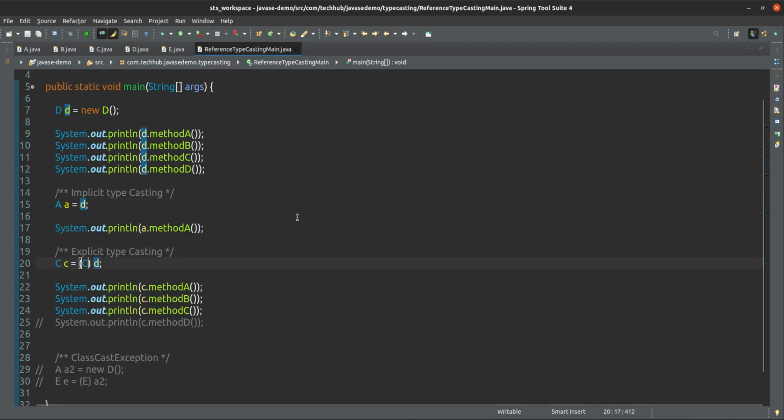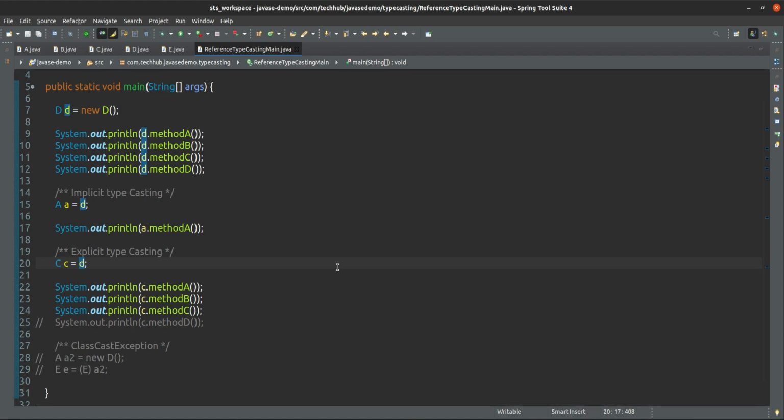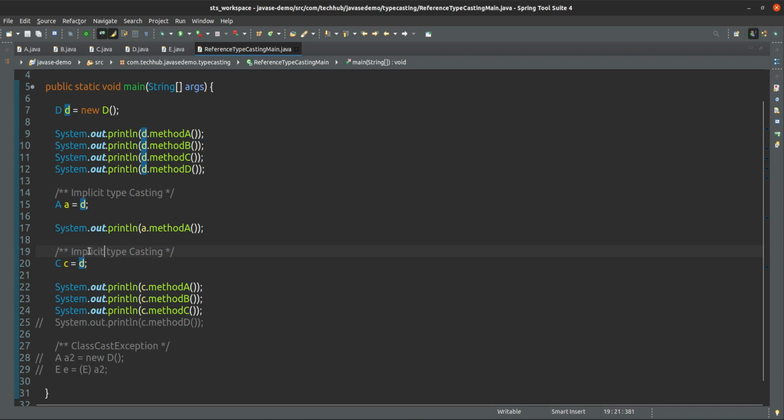And this is also fine. If you don't give the cast, that is also fine. This is implicit typecasting, because D is a subtype of C. Inside C, methods A, B, and C are there, but D is not there, so you would get an error if you call it.